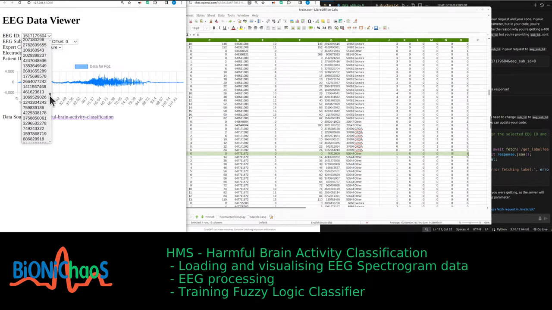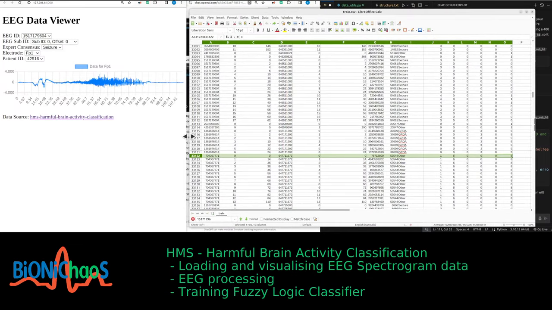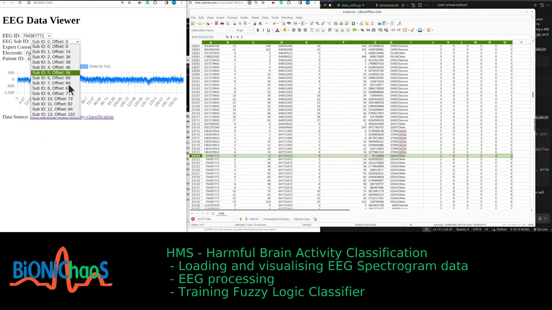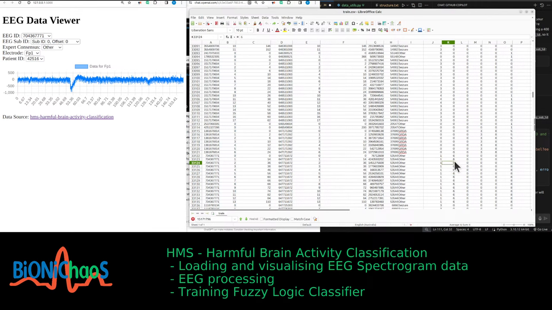Where's the current one and why is it not showing the current position? And no, that's not it. 604. Right. And then you have this, 771. This 771 will have 14 offsets, and they were labeled as AVA. But interestingly, six experts still said it's a seizure, and eight said it's AVA.